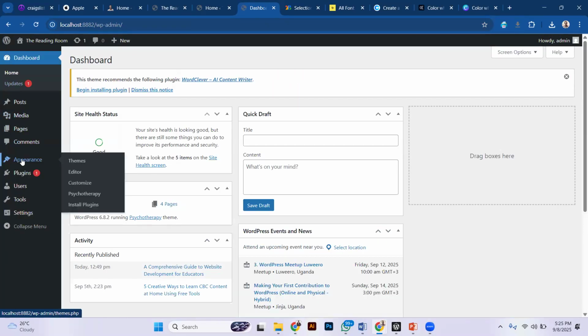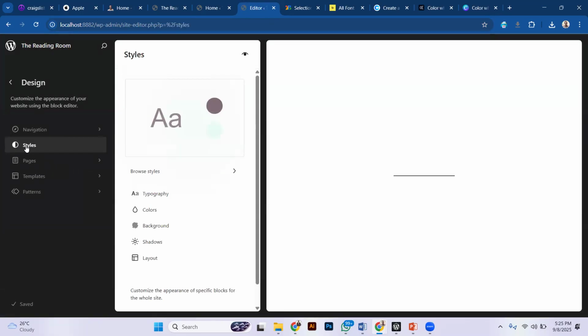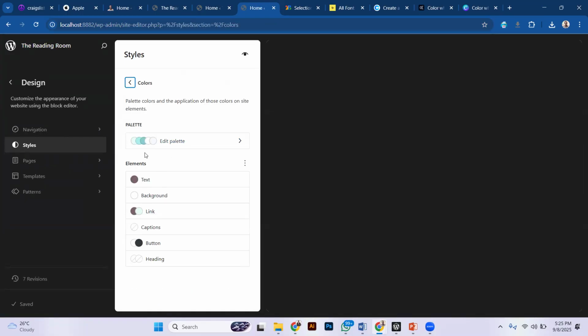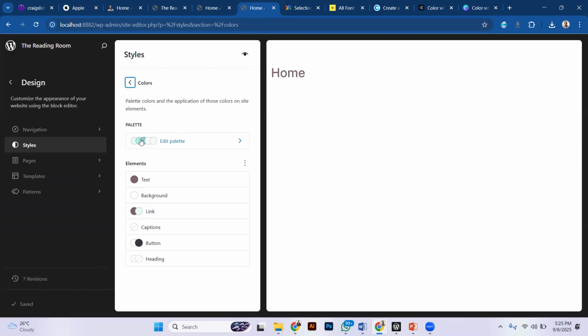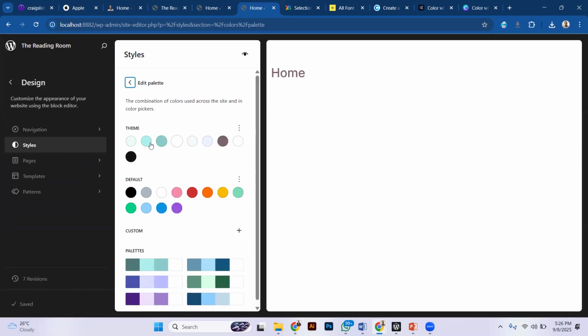Yes. Good. So you head to appearance, go to editor, go to styles. I'm beginning with the last question. Click on colors. So they will show you the palette which the theme is using. So you just have to click edit palette and then edit these colors.